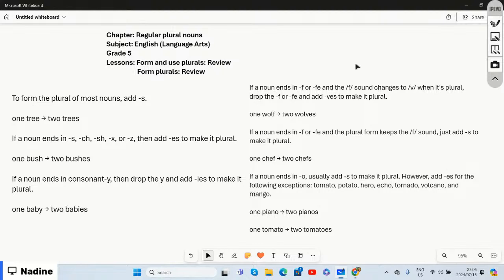All right. So when it comes to regular plural nouns, right? Regular plural nouns is basically where we are saying it is more than one. If we think of nouns, a noun names a person, animal, place, or thing. So regular plural nouns means that we are identifying two or more people, two or more places, two or more things, or two or more animals, right?